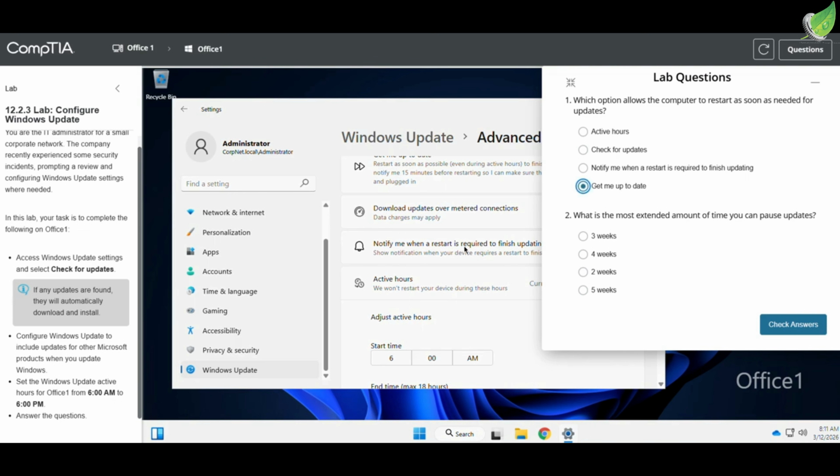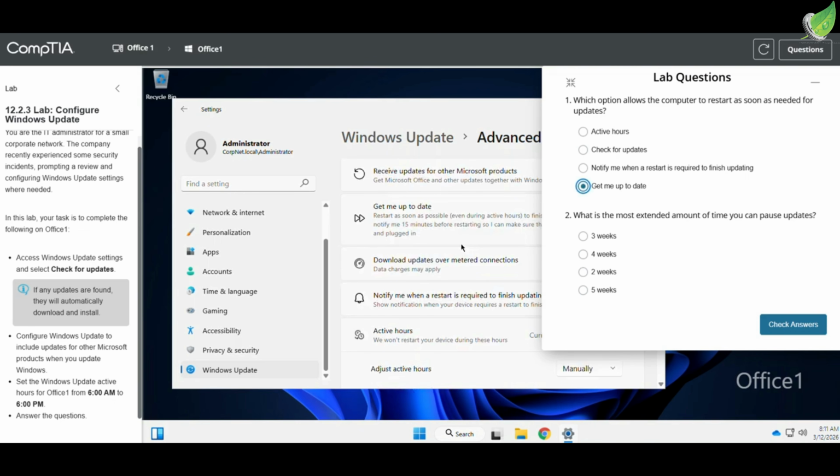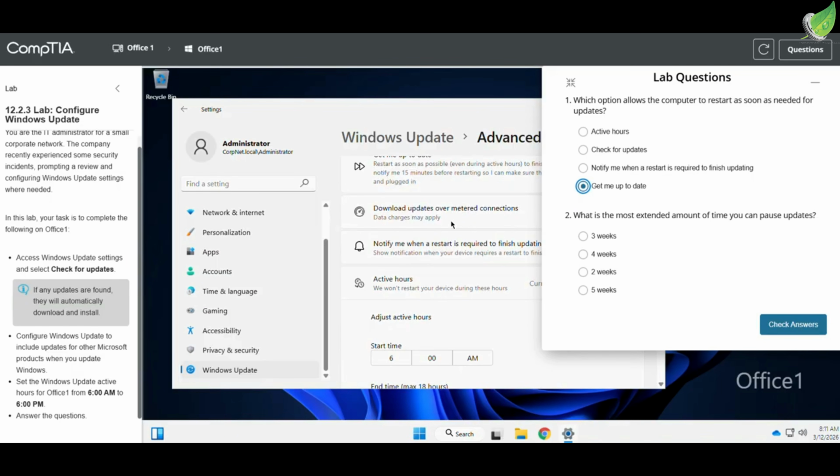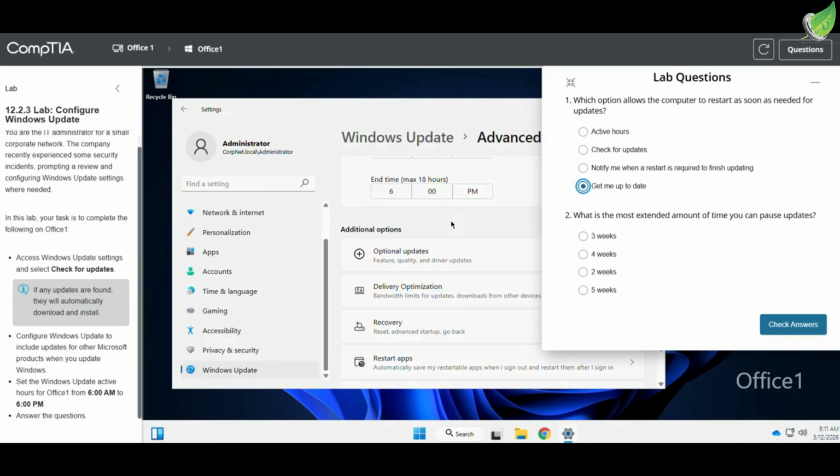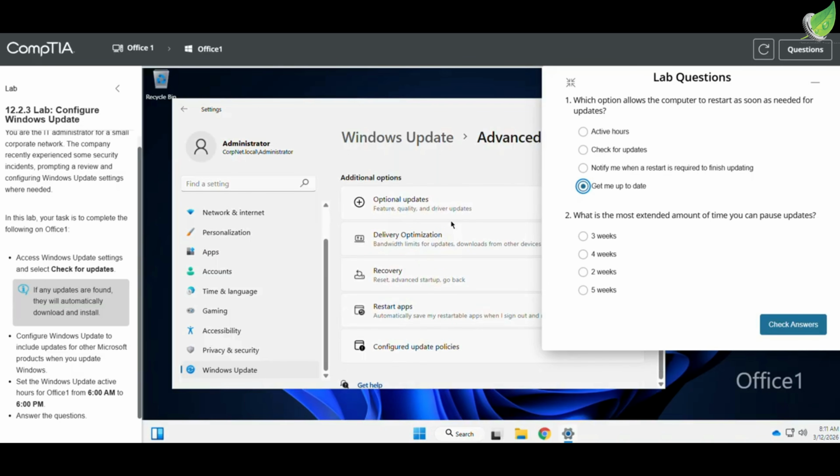And the second question is, what is the... I can see the answers here. Get me up to date. Restart as soon as possible, even during active hours. Okay, so I guess that is the correct answer. So let's just check around to be sure.